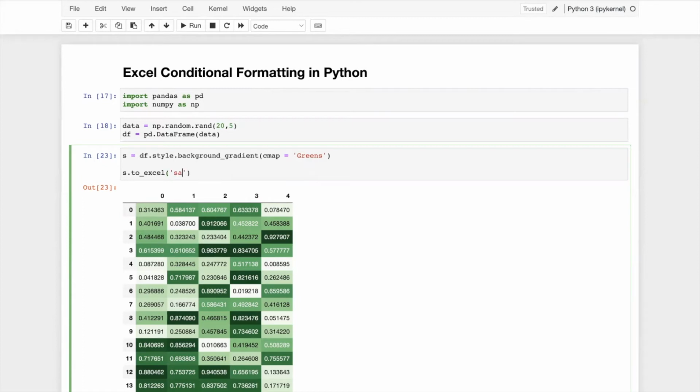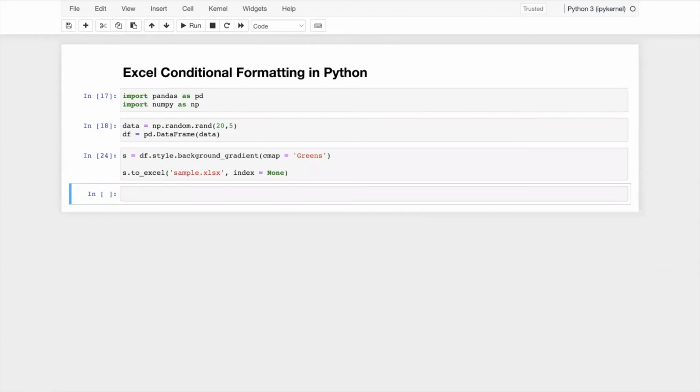And then now I can save this to Excel, just using the inbuilt to Excel pandas method. We'll go ahead and hide the index when we save it. And now we're done, if we want to be. We can go a step further.